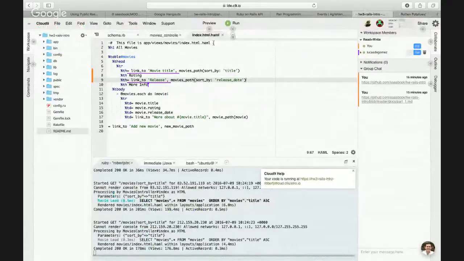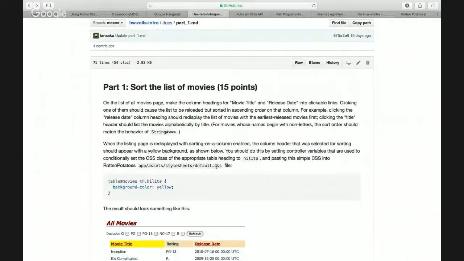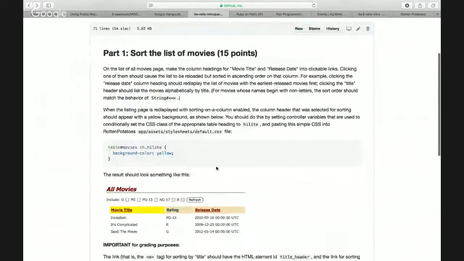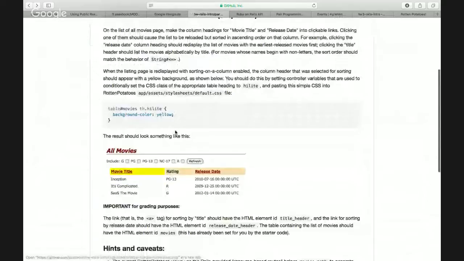Okay. So I'm going to take over again, if you like, and let's figure out the next bit. So where's the instructions? This is a bit I found quite hard. Well, I found the other bit hard as well, actually, until I figured out the syntax. When the listing page is redisplayed with sorting on the column enabled, the column header that was selected should appear with the yellow background. You should do this by setting controller variables that are used to conditionally set the CSS class of the appropriate table heading to highlight.